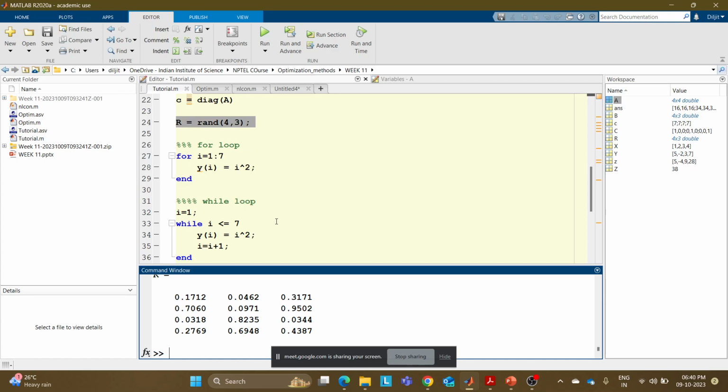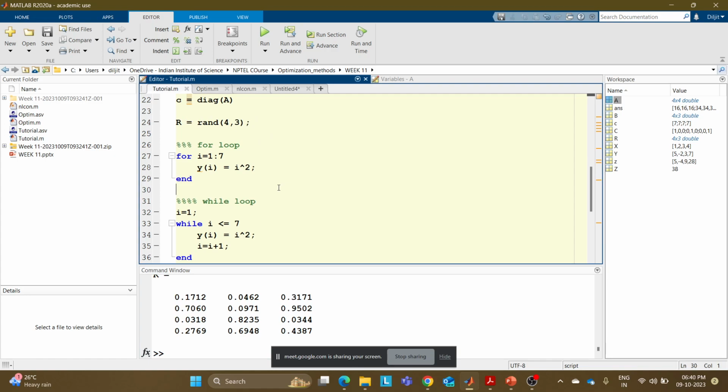Then there is how to write a for loop in Matlab. The for loop syntax is like this: for i equals something, 1 to 7 or 1 to 100, whatever you write, the function value in between, and at the last you have to write end. In R, if you remember, we need not use this end function. For Matlab, we have to write this end.